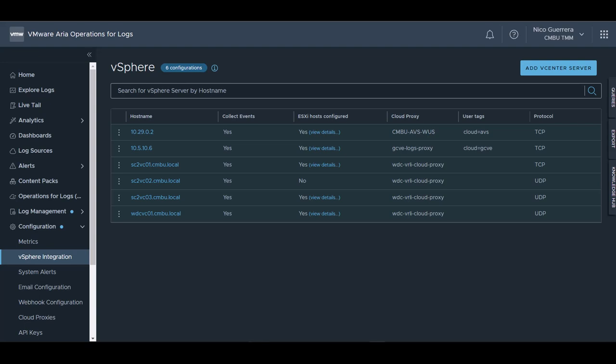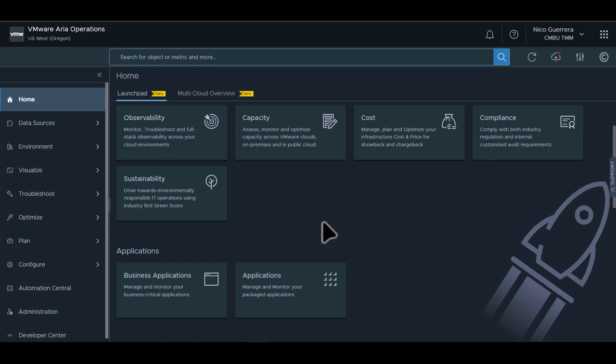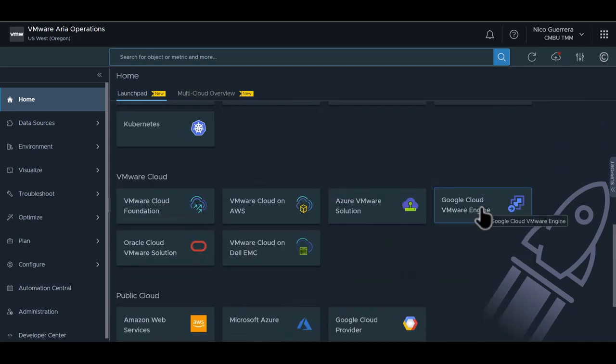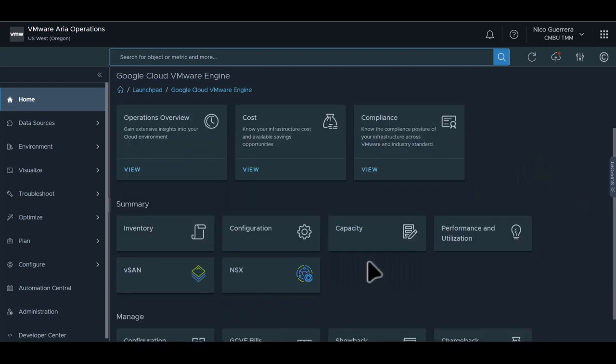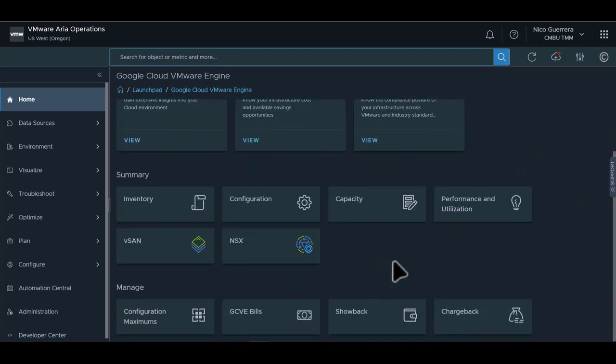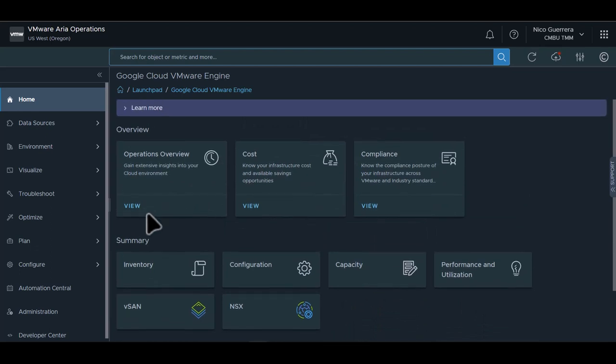Now that our integration is complete, we can go back to VMware Aria Operations and check out our new launchpad over here. At the launchpad, we can drill down into any of our private or public clouds and start to do capacity, troubleshooting, cost, anything you need to do for your environment. If we scroll down to Google Cloud VMware Engine and click on it, we can start by getting an operations overview, cost overview, compliance overview, or just see a summary of all of our different objects in our GCVE environment, and we could manage it here as well.